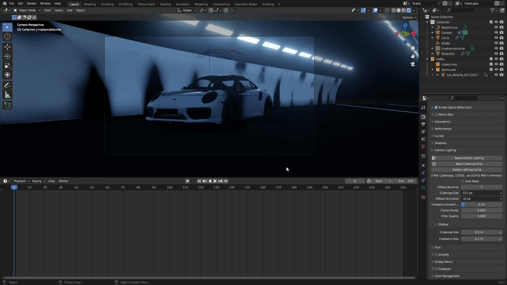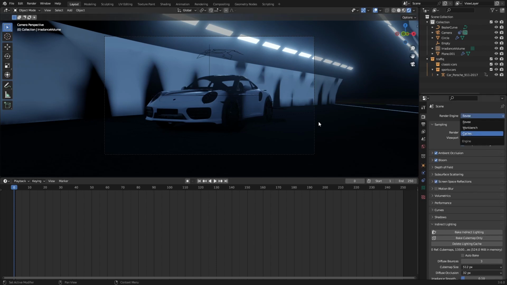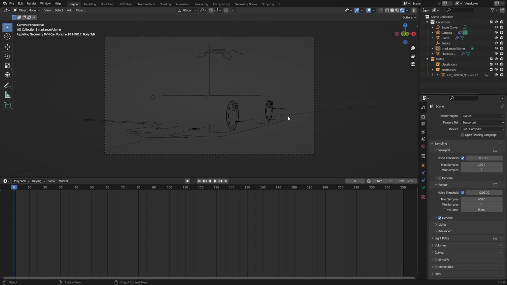Okay, so I've decided to just render this in Cycles because baking takes too much brain power.